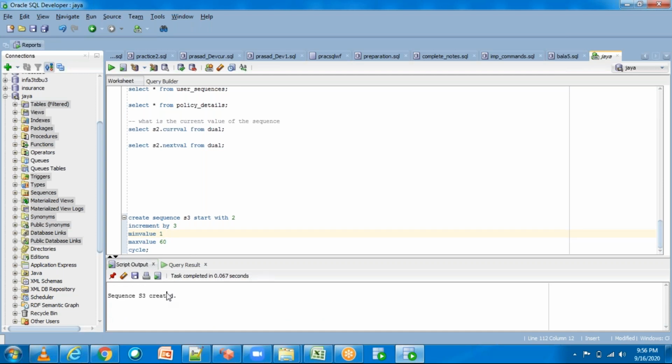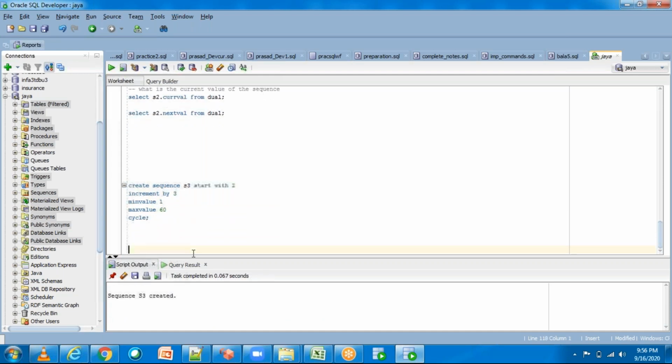Okay, sequence got created. If I run this, select S3 dot next val from dual. Before this, if you want to see the curval, what is the current value of the sequence?